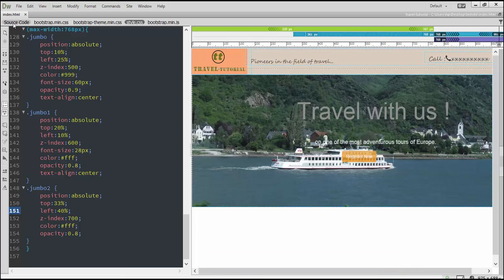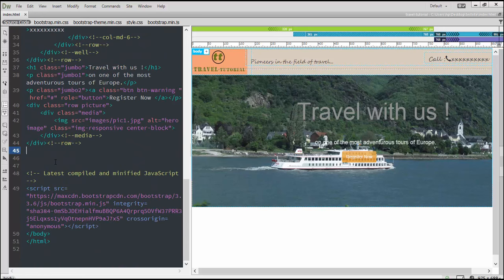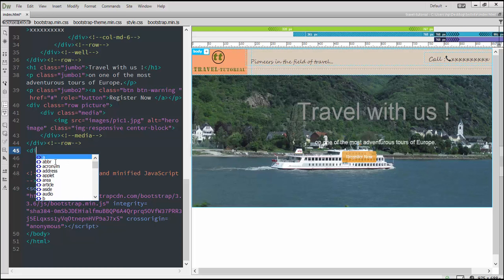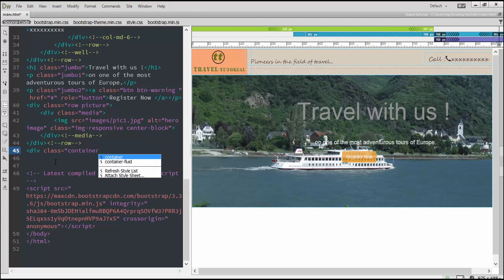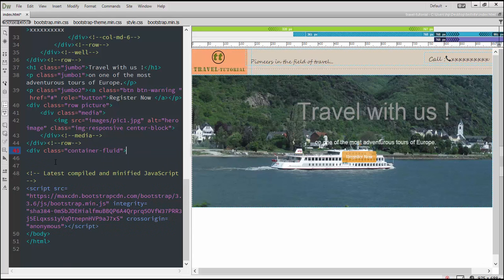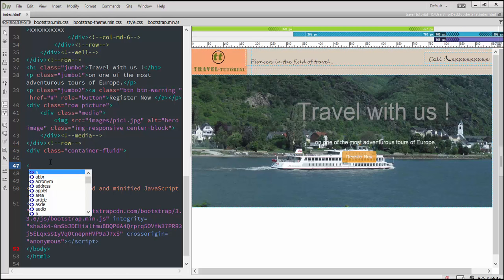So coming to the HTML here, after the row picture, let's come and now define the div class container. Now here we want the container to be fluid, for the simple reason that we want the contents to go through the entire stretch. This is container.